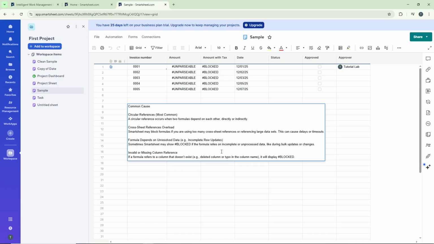Finally, the error can occur if you have an invalid or missing column reference. If your formula refers to a column that doesn't exist anymore, maybe because it was deleted or you have a typo in the column name, Smartsheet will display blocked because it can't find what the formula is looking for.